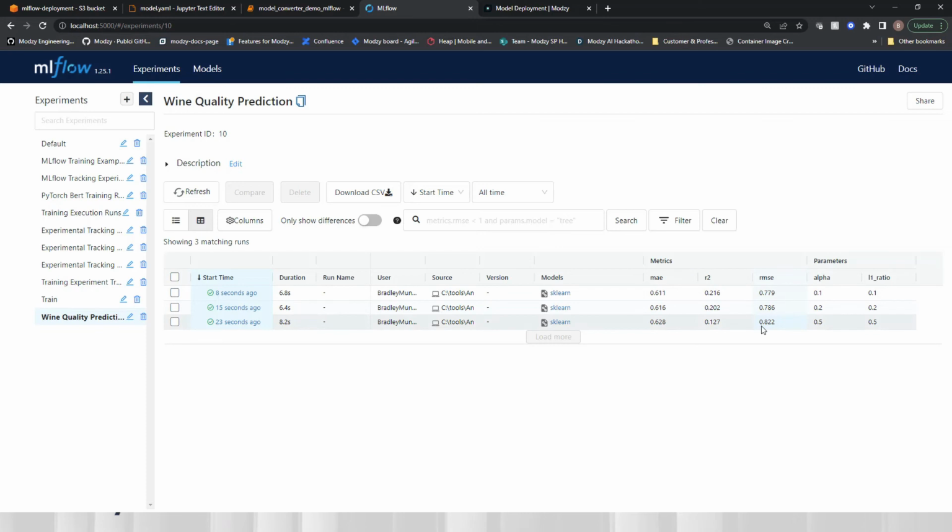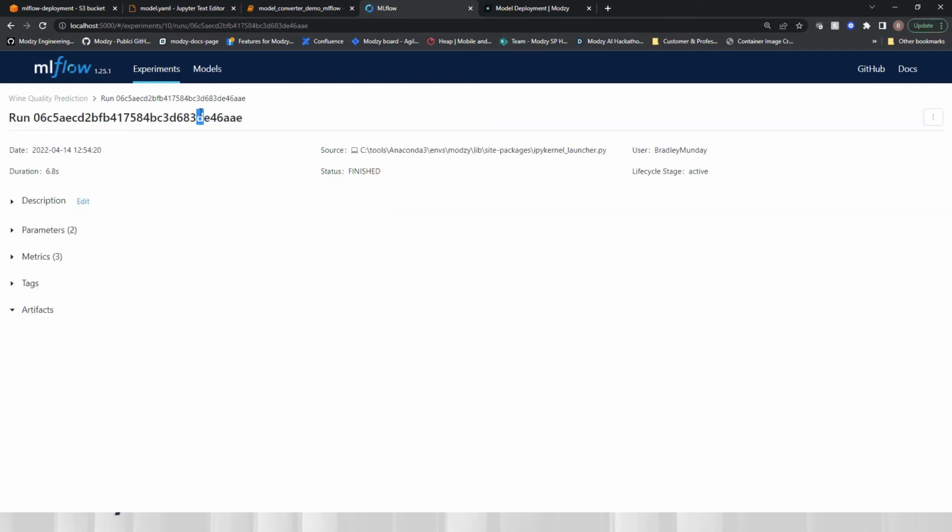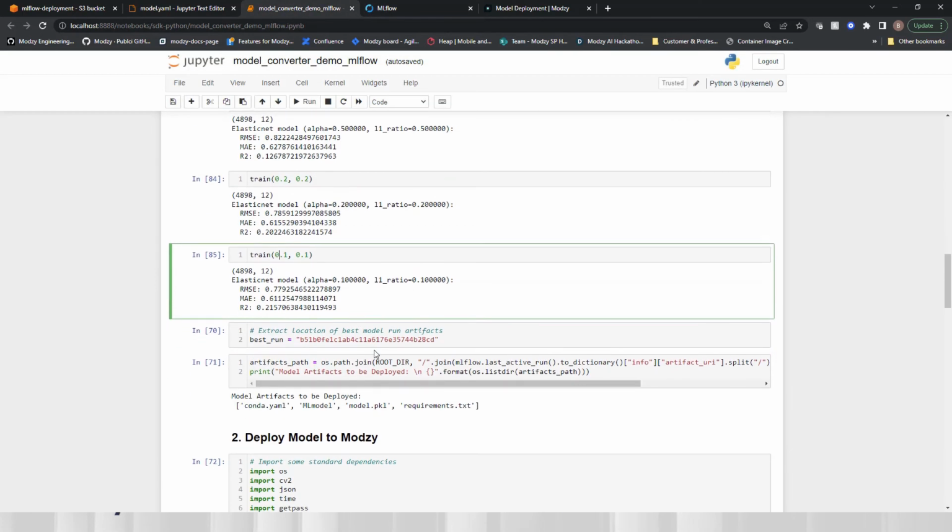Typically that would imply a higher accuracy for the model with a higher r-squared value. And so it just so happens that this first set of parameters produce that most desirable model output. So that means I'm a data scientist now, and I've experimented, and this is good for now. So I'm going to take this run ID and say that this is the best run that we want to package up and deploy using the Modzy API.